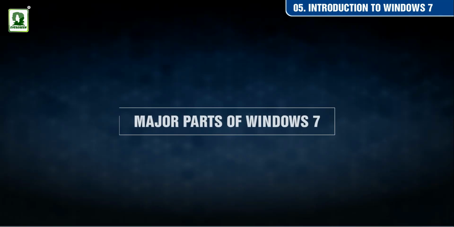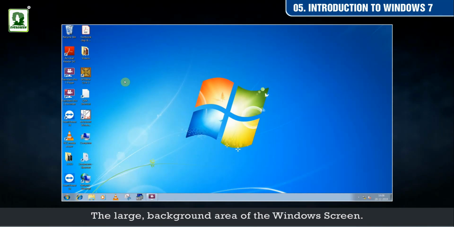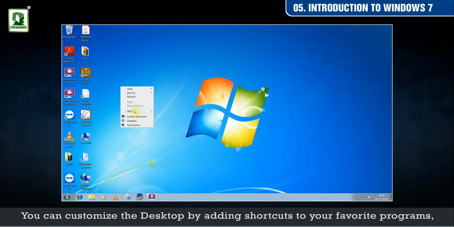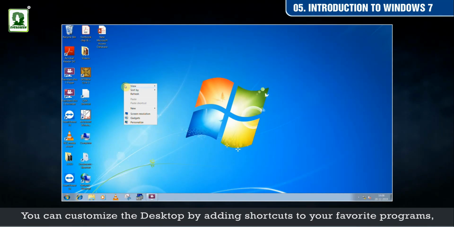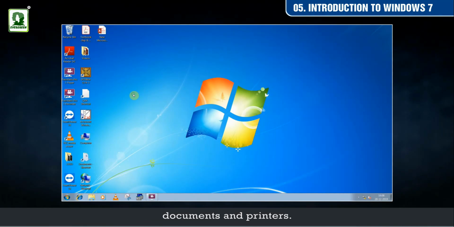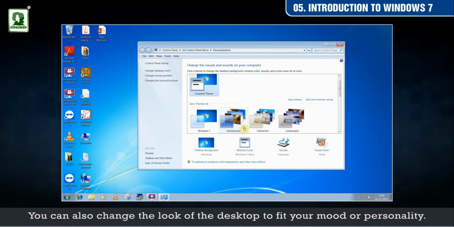Let's learn the major parts of Windows 7. Desktop: the large background area of the Windows screen. You can customize the desktop by adding shortcuts to your favorite programs, documents, and printers. You can also change the look of the desktop to fit your mood or personality.